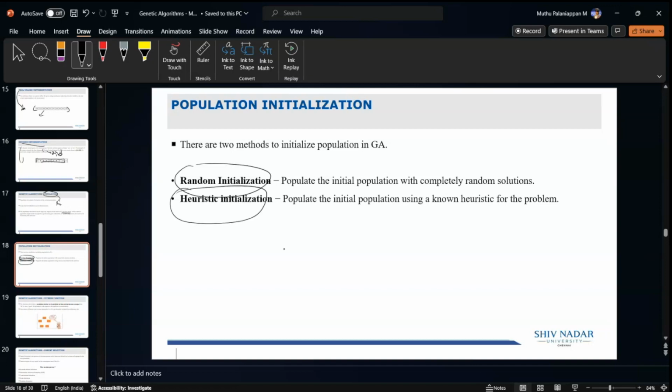Random initialization: you just use np.random or any random function, so that particular population is going to be full of random values. That we call random initialization. Next is heuristic initialization. If you have certain weights or a certain problem you're trying to solve, you'll have some basic knowledge. With the help of that knowledge, you initialize the population. That kind of technique we call heuristic initialization. So these are the two ways in which you can initialize a population for the genetic algorithm.